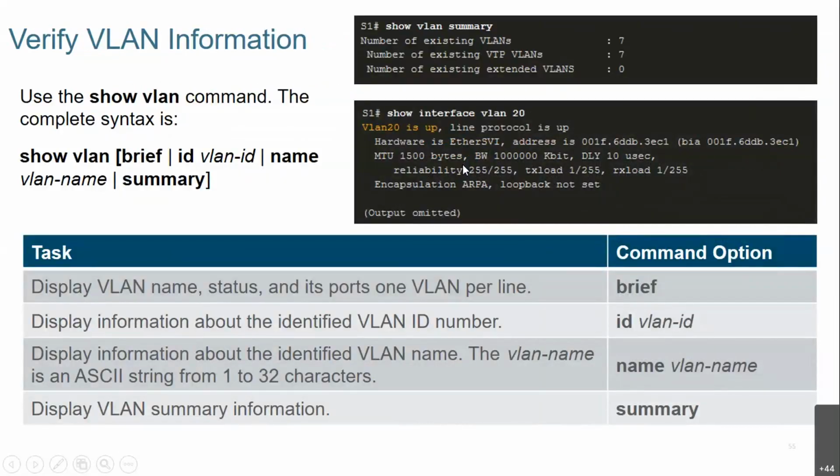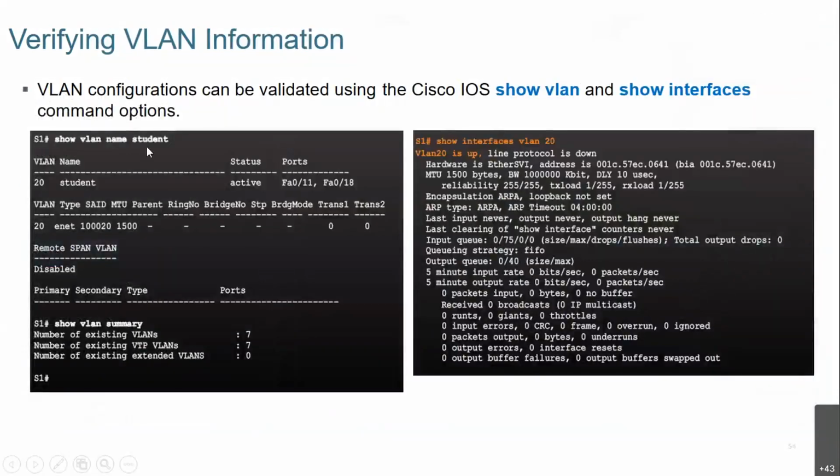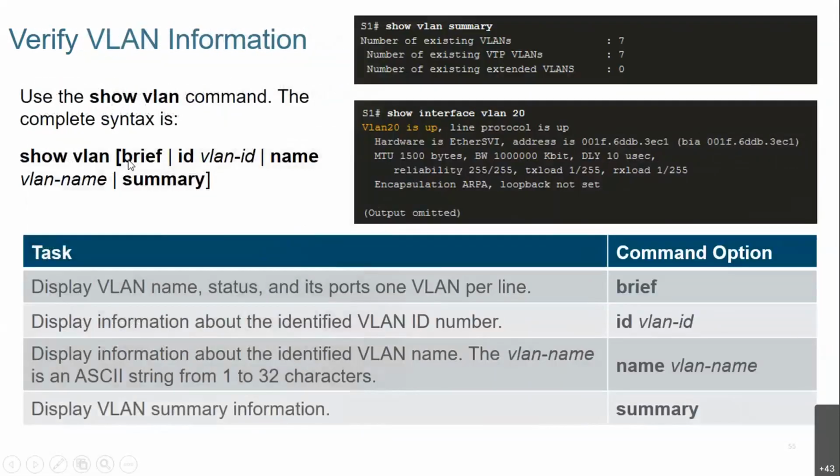So you can have show vlan brief. It will show you the brief information, status, ports, 1 VLAN per line. If you type show vlan id, like show vlan id 20, then it will show you information about the identified VLAN ID number. If you go by name, then it will show you the information by the name. Just now we saw VLAN student, right? This is by name. Or you can use show vlan summary to see all of the existing VLANs.